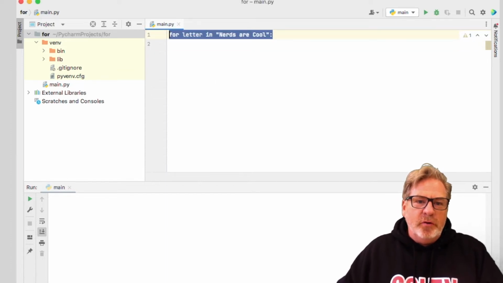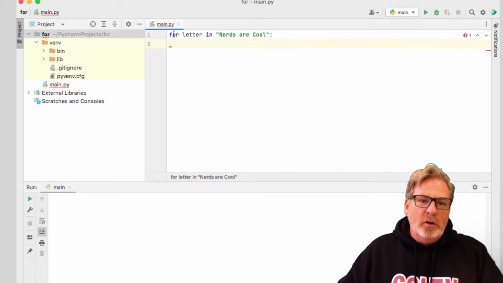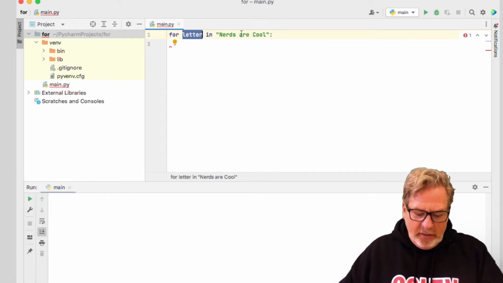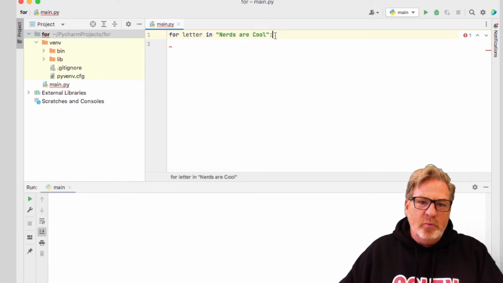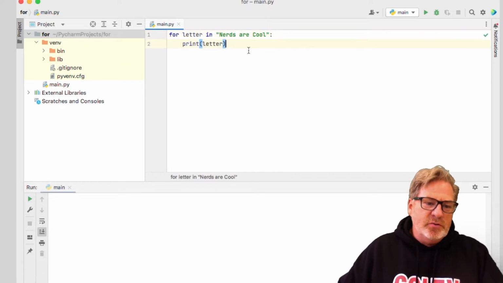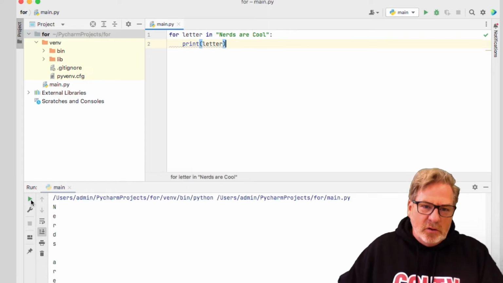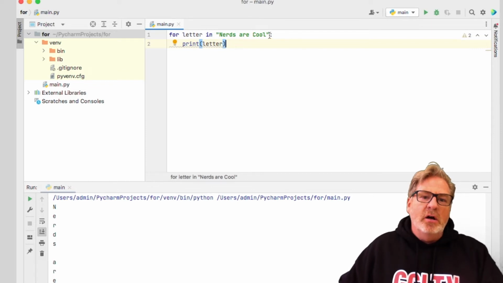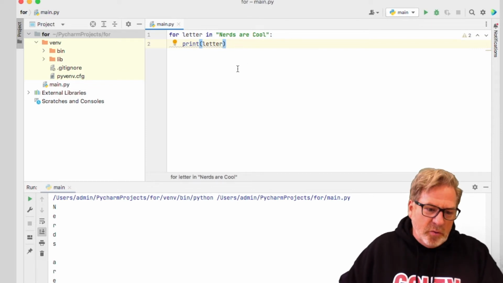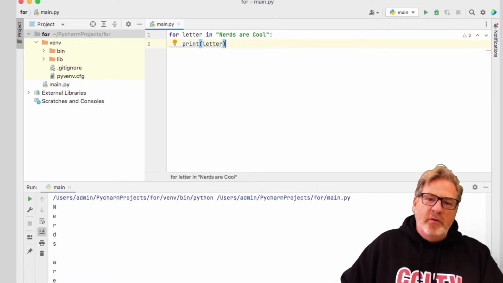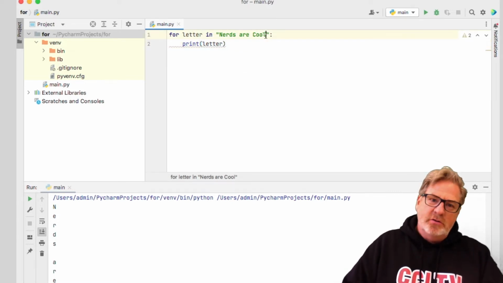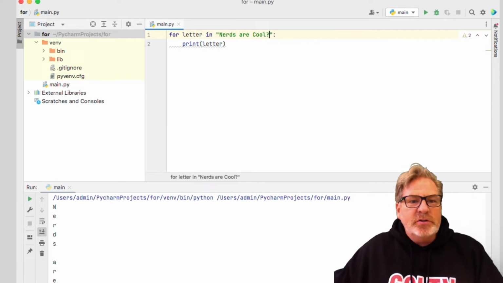So this first one, we're going to say this for loop is for a letter, and that's a variable. We've just declared it. In the string "nerds are cool," we are going to simply say print the letter. Let's just run it once and we'll talk about it. So we run it, and it loops through until each one of those letters is used up, and it's going to print it on different lines. We really should have a question mark here that says "nerds are cool?" But this could be anything.